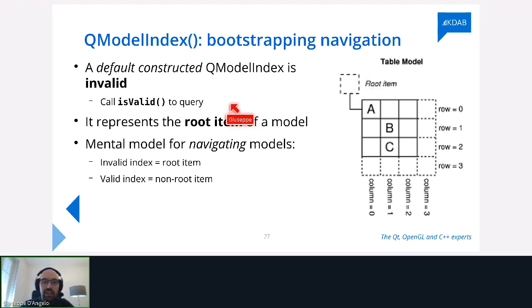Okay. And in fact, if I have a model index and I want to know if that model index is pointing to the root or it's pointing somewhere else, the call that I have to do to distinguish these two cases is called isValid. The usual joke at this point is that if I had a time machine, I could go back when this thing was designed. I probably would not name this isValid. I would probably call this something like isRoot. But that's what we have.